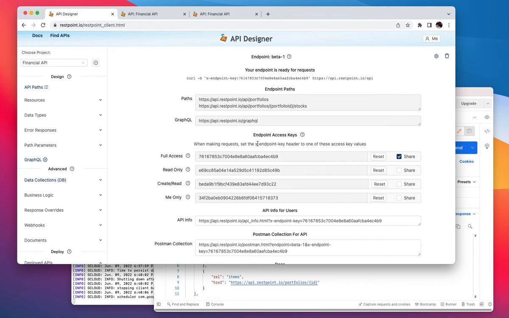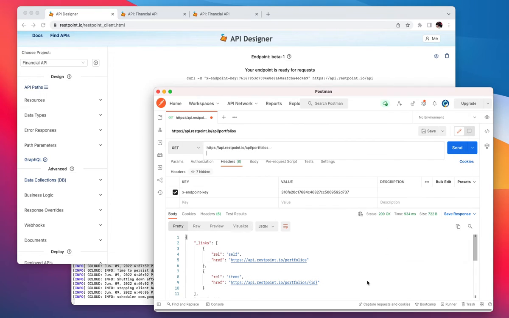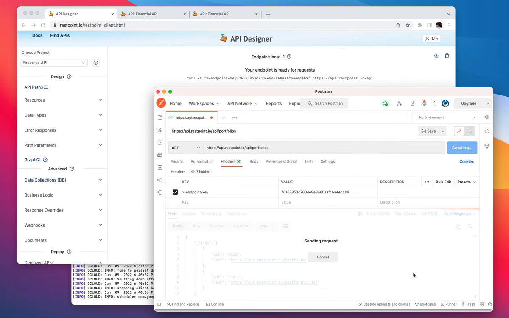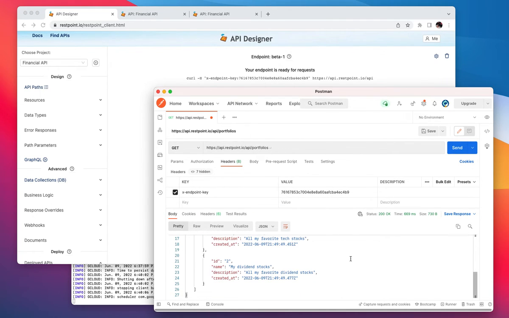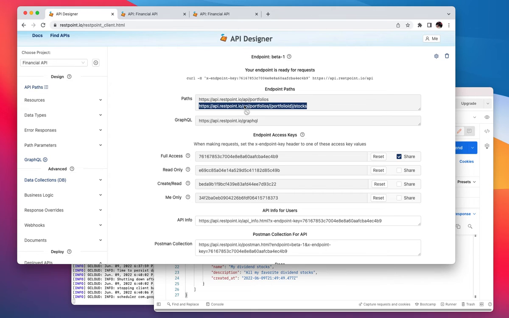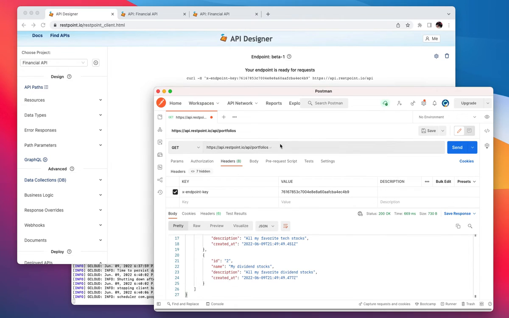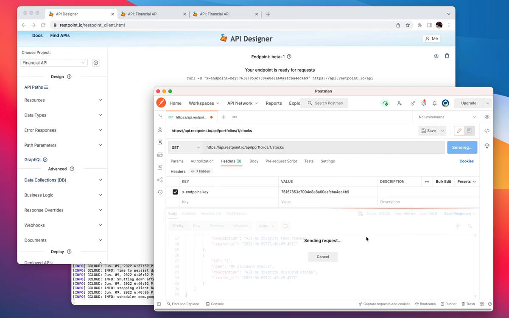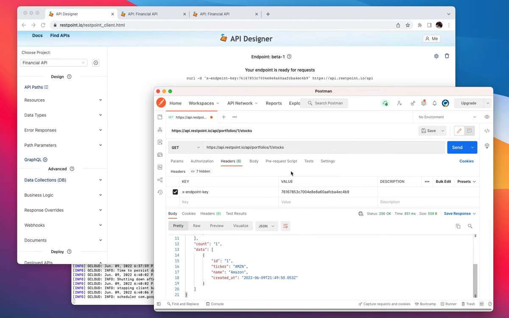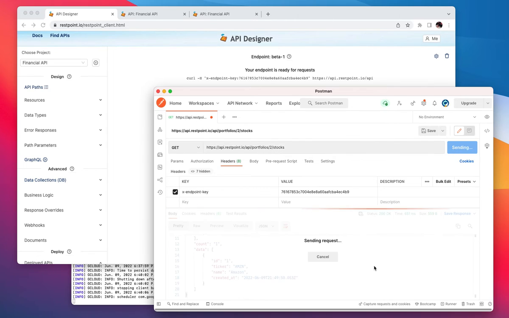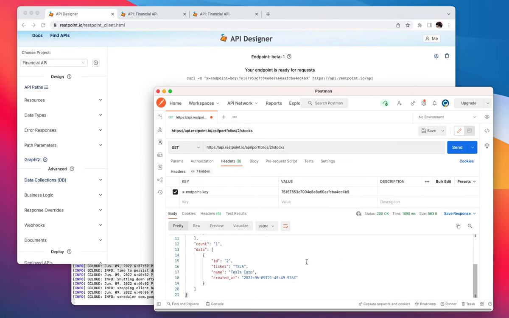And when I send my request, I just have to send my header. So you'll see X endpoint key. I'm going to paste in my new one here. And you'll see there is my portfolios, my tech stocks. And I'll grab this other one, and we'll paste that in. And instead of that, I'm going to call portfolio stocks 1. And you'll see there's my stocks. I can hit 2. And this is not just gets, you can come in and issue posts and deletes, anything you want, any of the calls.